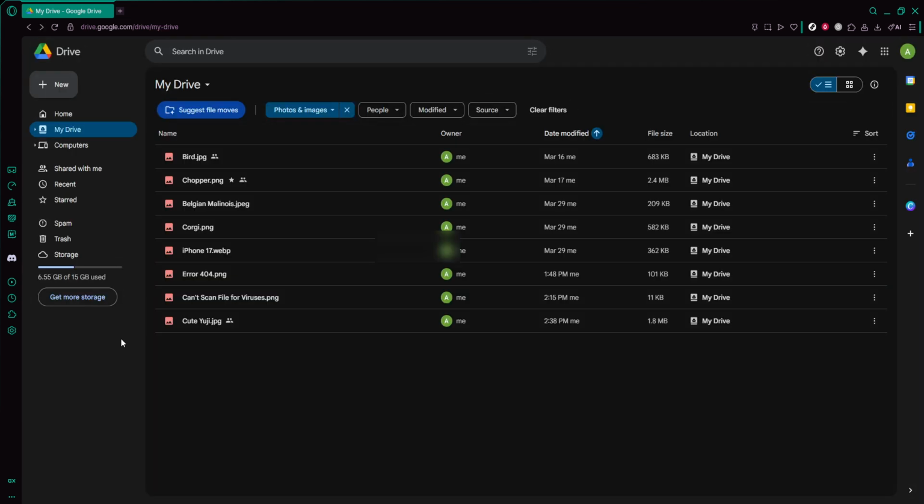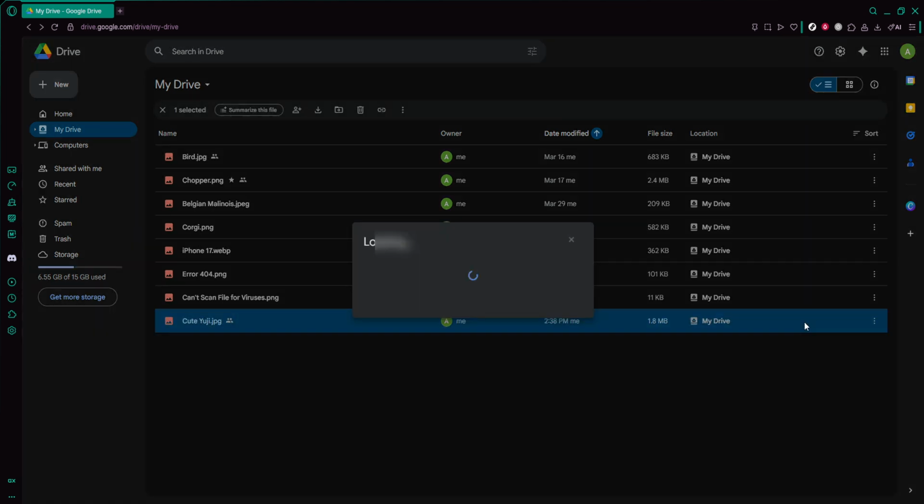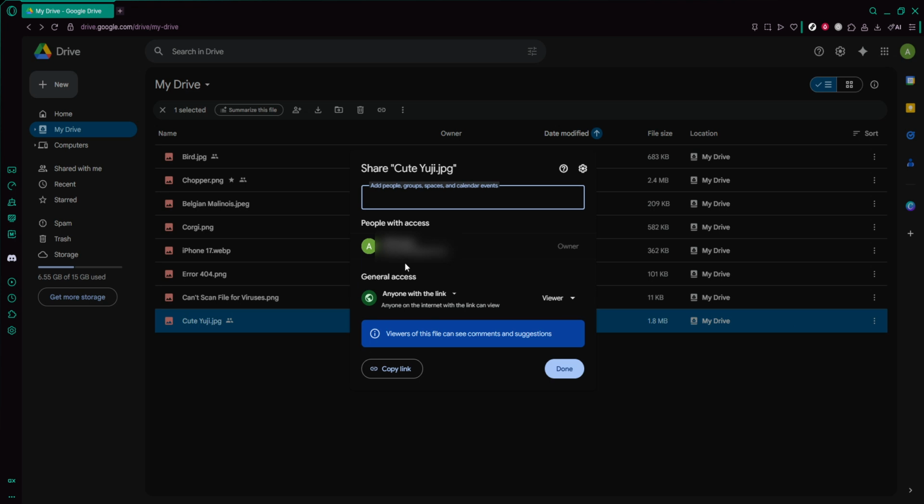If storage isn't the problem, you'll want to make sure you actually have permission to copy the file. This is especially important for files that someone else has shared with you, like documents from colleagues, classmates, or clients. Open the file details or sharing settings and check whether you have at least viewer or commenter access and whether copying is allowed. Sometimes the owner can disable options like downloading, printing, or copying.